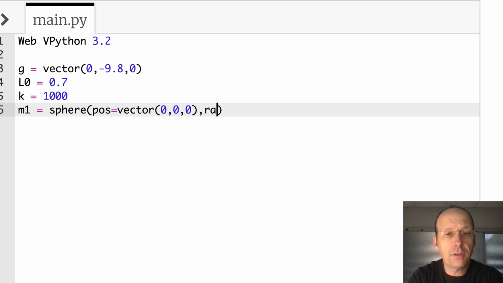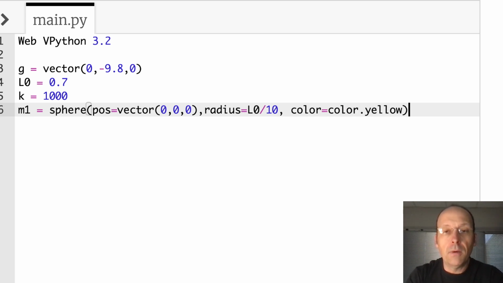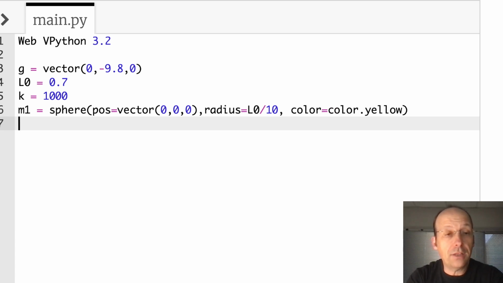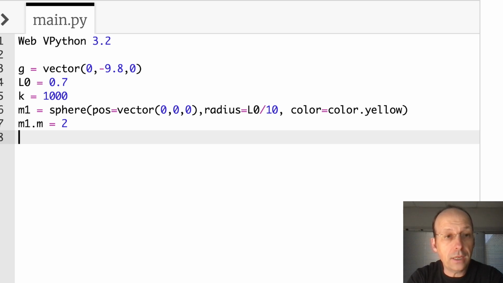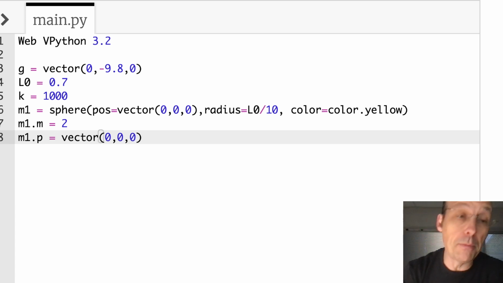Radius is going to be equal to, what's a good value? I want to pick a good value. L0 over 10. I like to do it in terms of L0, just in case I need to change the scale. And then let's make it yellow. Now let's give it a mass. M1.m equals 2. What else do I need? M1.p equals vector 0, 0, 0. That's this momentum. I need to update the momentum, so I need a momentum.